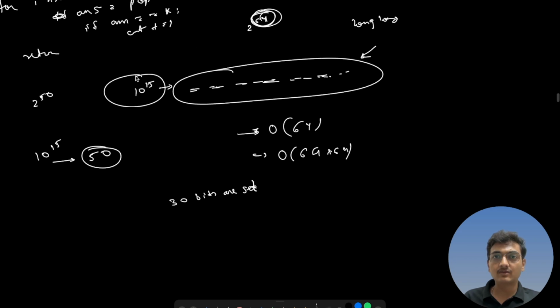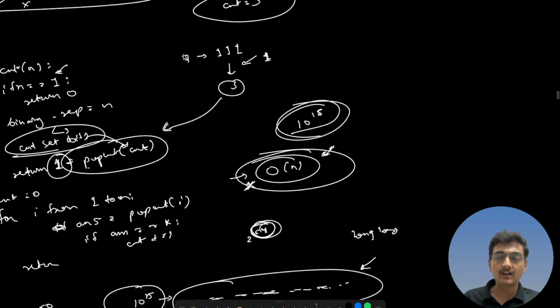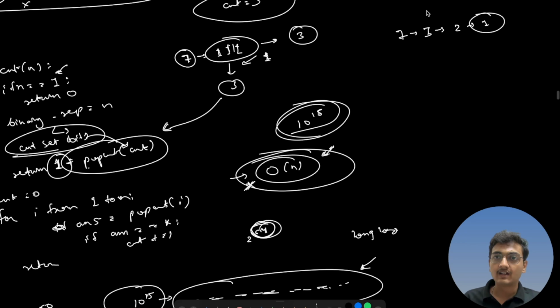Why this game? If you want to reiterate on it, I was here, all bits were set, and how many bits were there? It was 3 bits. So my next number was 3, right? I went to 7, then 3, then 2, then 1. This way I went. So what will this number be? How many set bits are in 3? It will be this number. How many set bits in 2? It will be this number.